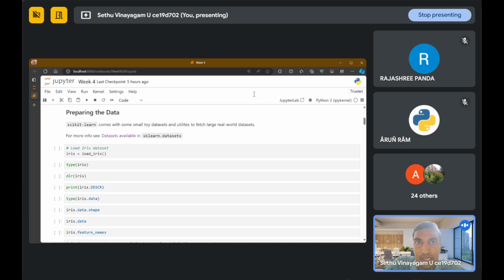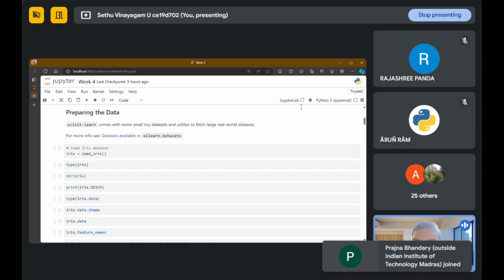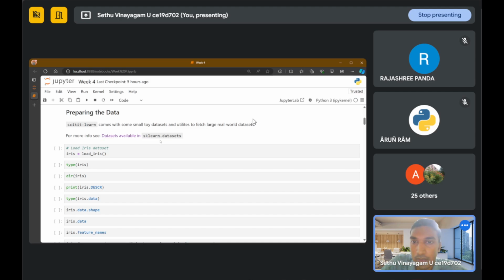These are small in size, maybe less than 1,000 observations in each of these different data sets. Whereas it also provides some helper functions that will allow you to download some actual real world data sets from the internet, right? So those are also available. These details are available on the scikit-learn page. I have given the link to it. You can look at it once I make this notebook public.